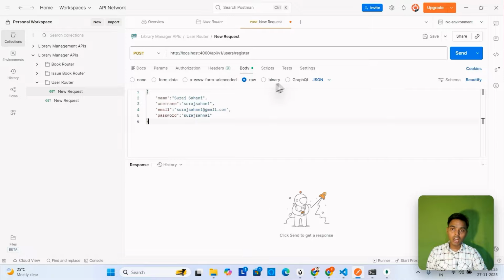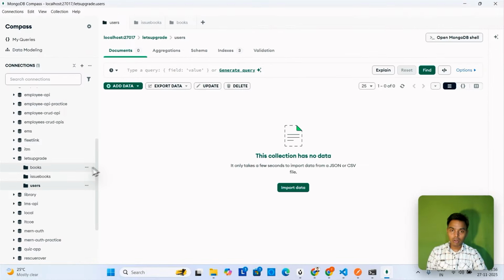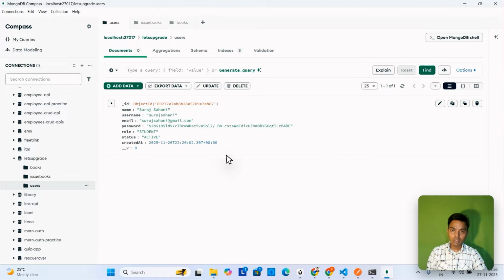Now I'm going to send this. Click on this send button. Now we are getting the message user registered successfully, and in the data we are getting user data like name, username, email, password, role, status. By default role is student and by default status is active. We can check in the MongoDB as well. Just refresh this one, and here one user is present.